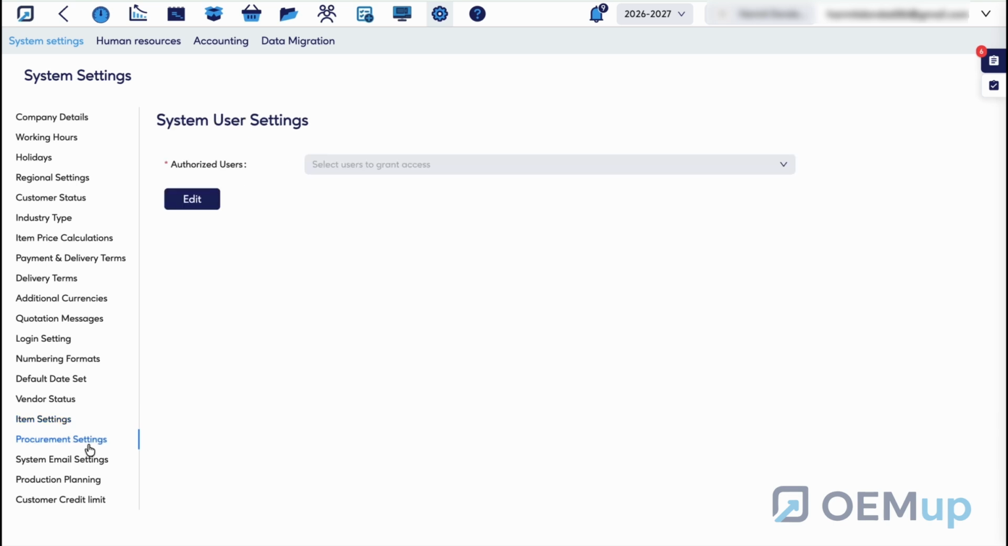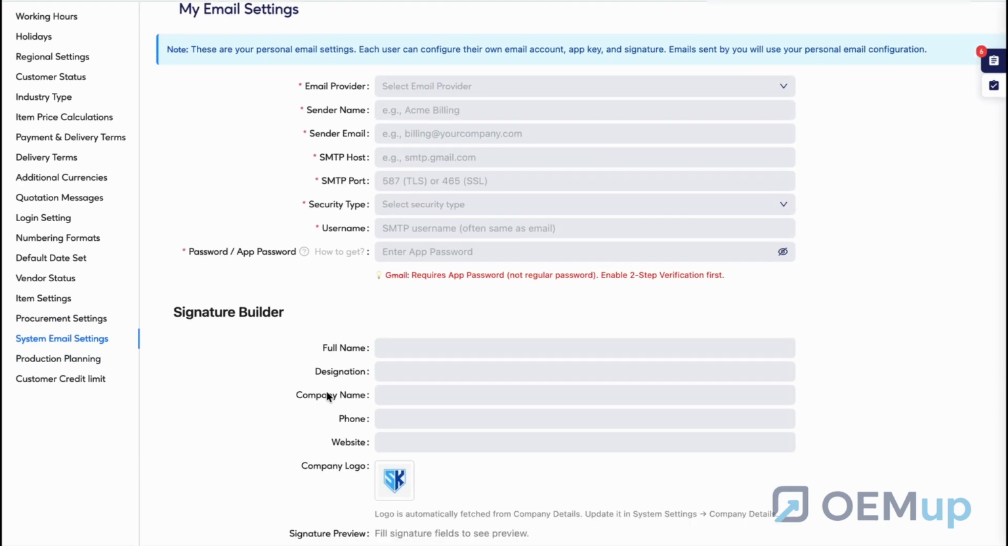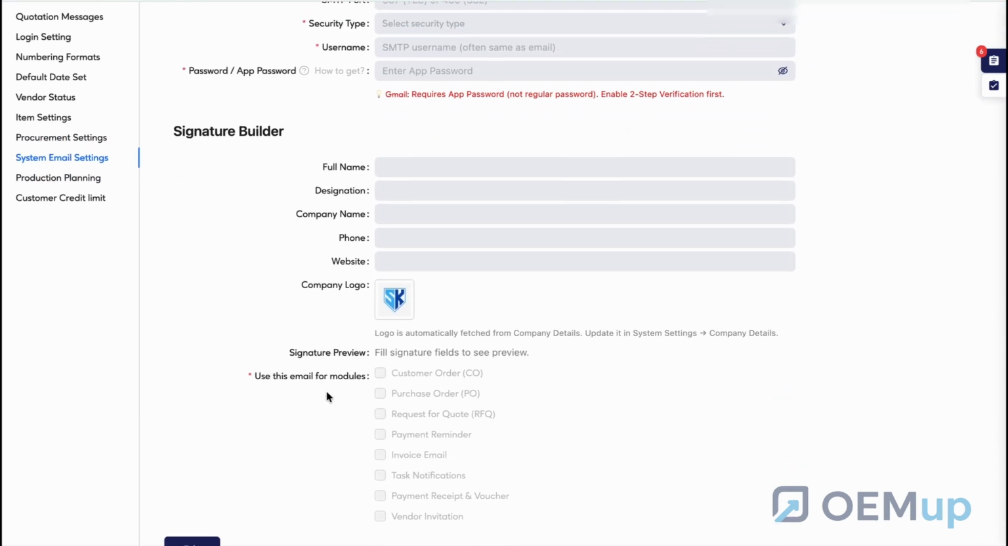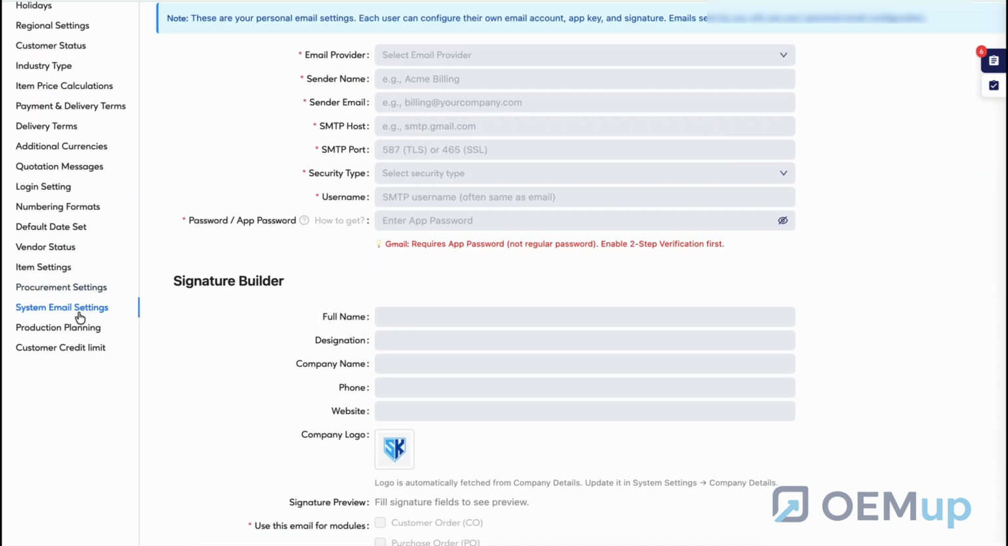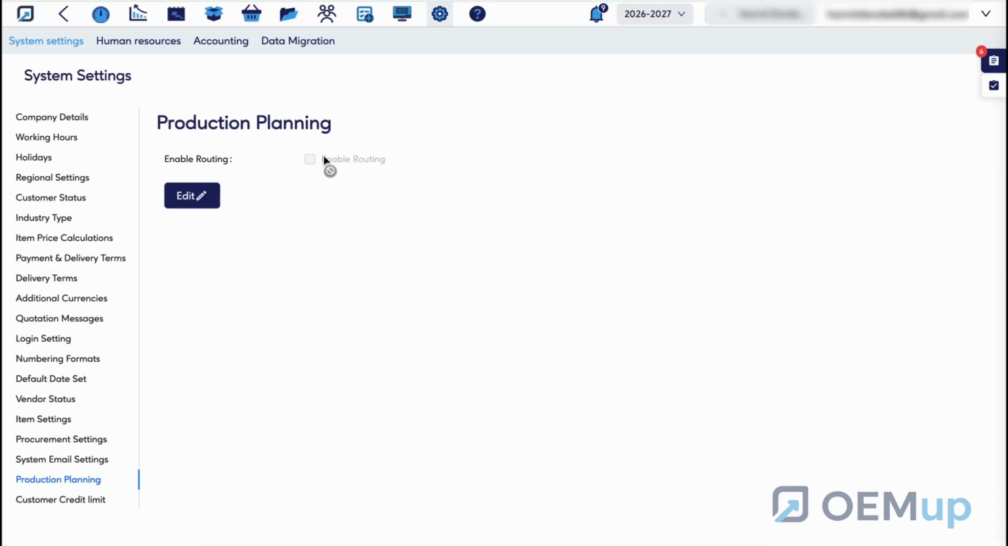Procurement settings let you nominate the authorized users for procurement actions. Under system email settings, each user configures their own email account and signature, so messages go out from their personal setup. Finally, enable routing under production planning and switch on customer credit limits to keep your receivables in check.